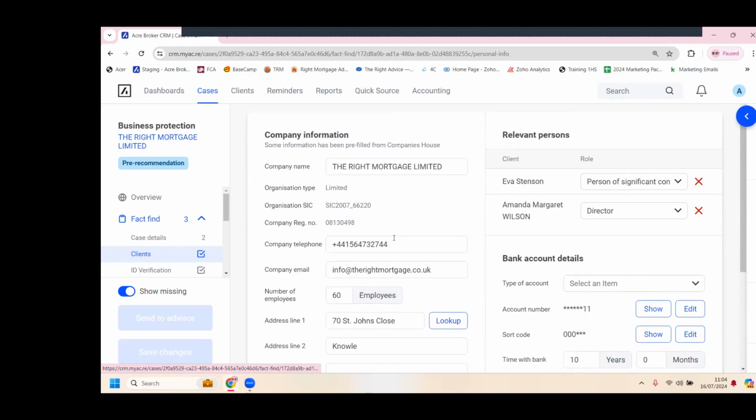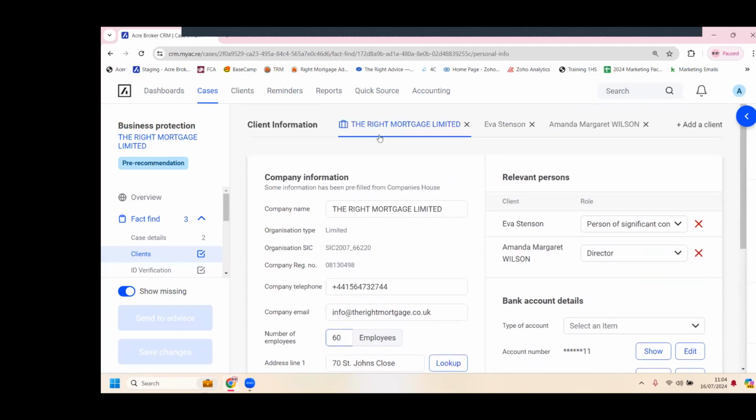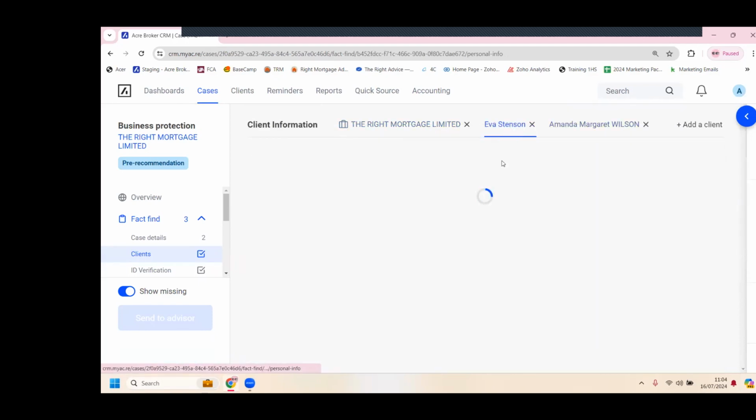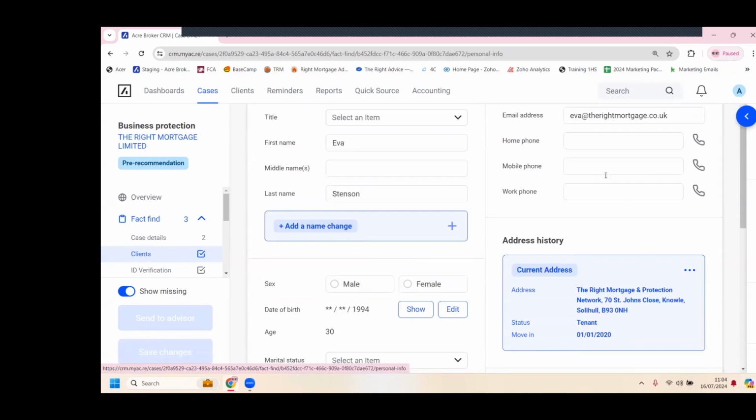So you can see here, we will have to fill in this information. Obviously, it's completed because the address comes through from Companies House. It does not know there's 60 employees at Right Mortgage. And then the company information. And then if I scroll across the top, I've got Eva, who's the HR person. I can go in, save her contact details in there.